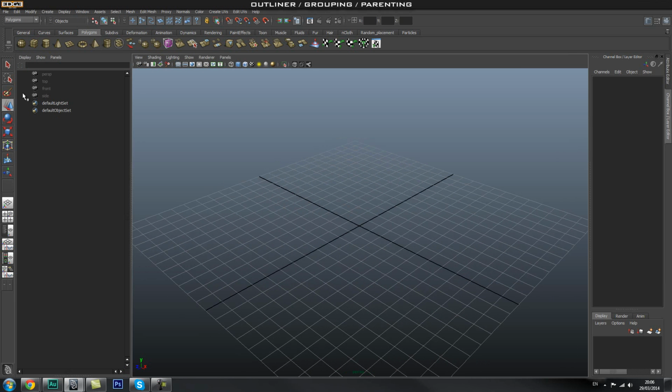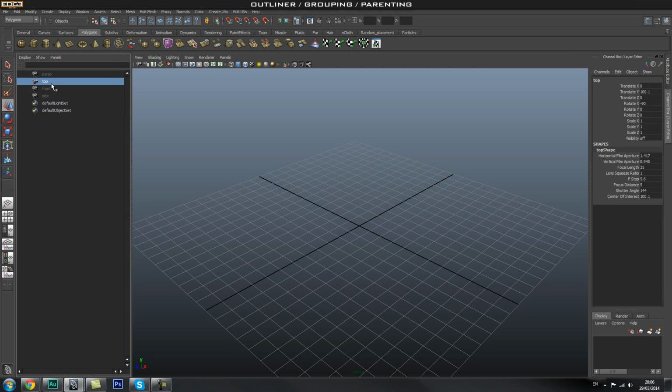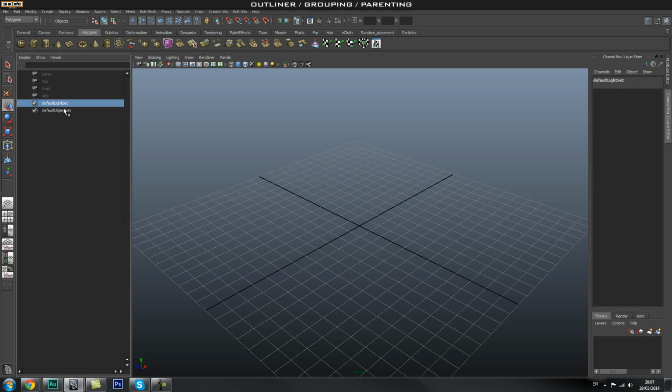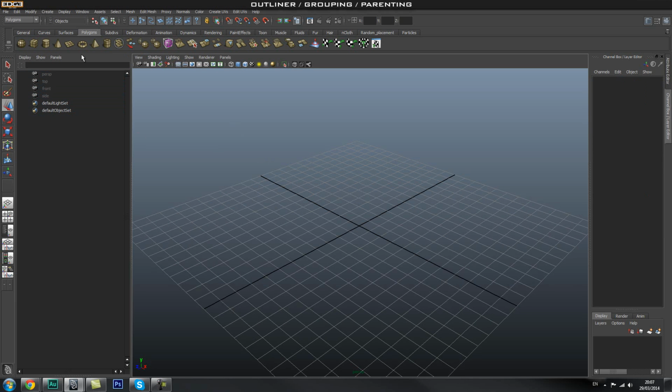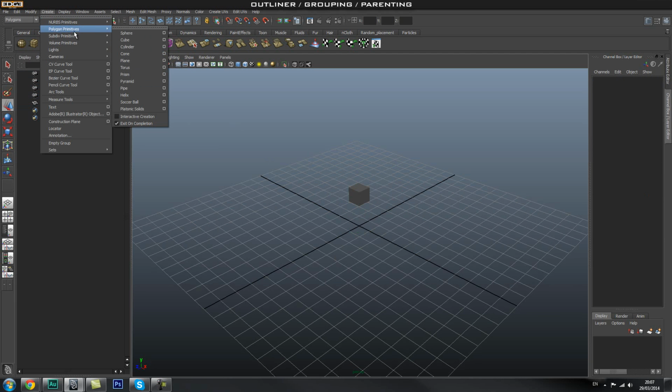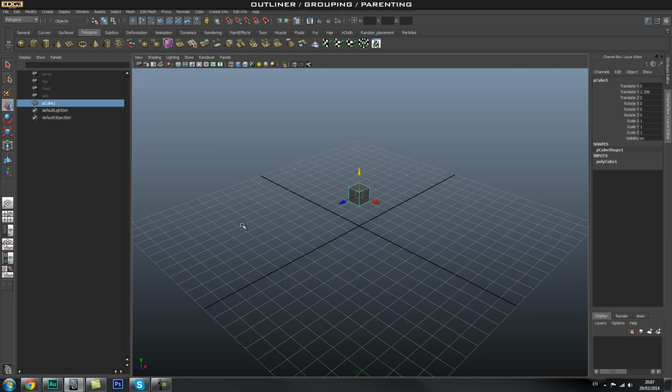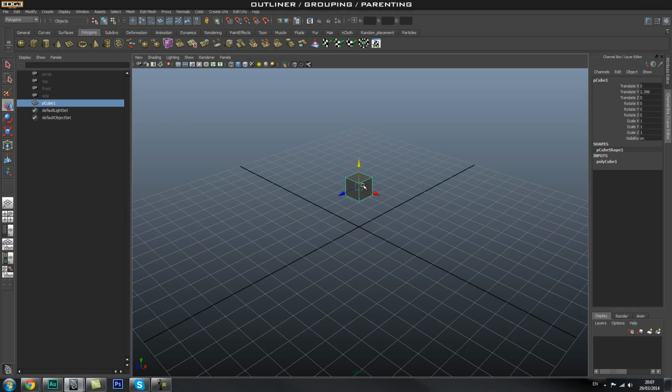Now your outliner is basically just a window to show you what's inside your scene. So you can see I've got my 4 cameras in here, my default light set and my default object set. Now if I create a primitive, a poly cube, and notice that my interactive creation is turned off. That's the reason why it pops right in the center of my grid. If I create any object, it will show up in my outliner. So I can create a sphere. It will give it a default name, and then it will show up in my outliner.